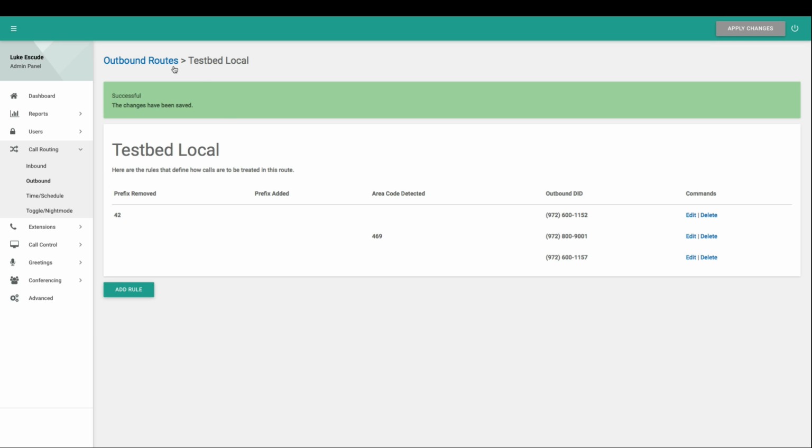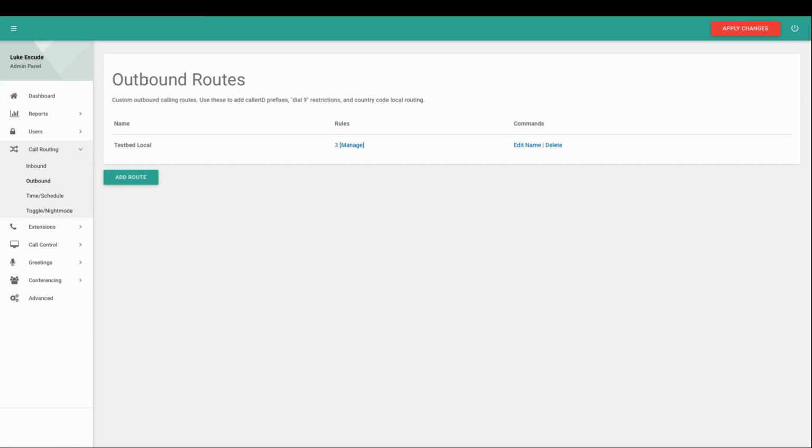All in all, the outbound routes module should not be used unless you're trying to set up sales routes as well as international dialing routes. And some hotels do require you to dial 9 before getting an outside line, which is exactly what you would use this for as well. And as always, make sure to hit the Apply Changes button when you are finished.